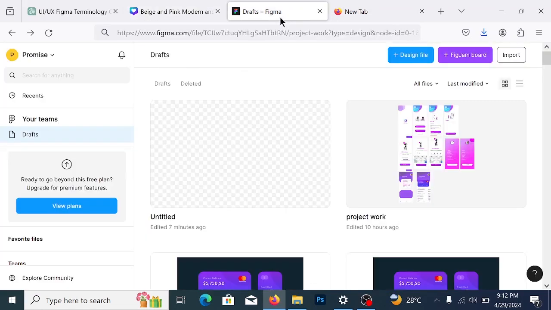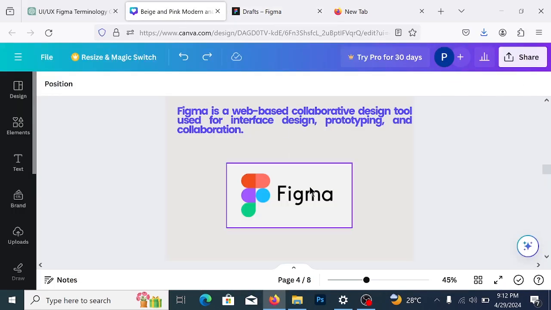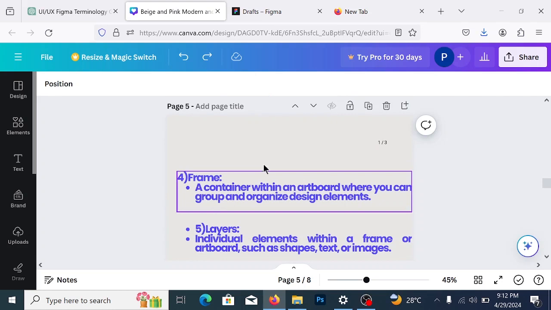I'll show you how the app is. So let's continue. The rest I'll just go straight to the point. Frames, you'll be hearing this always.